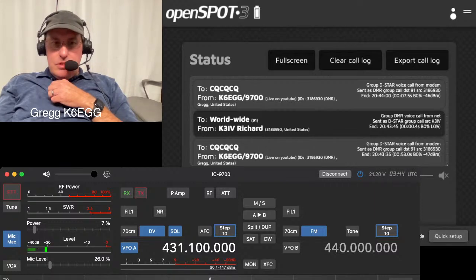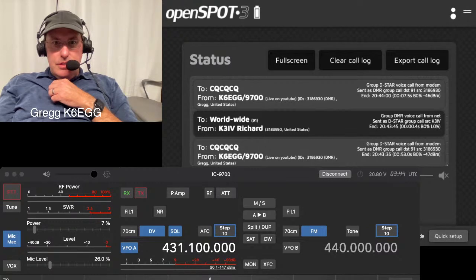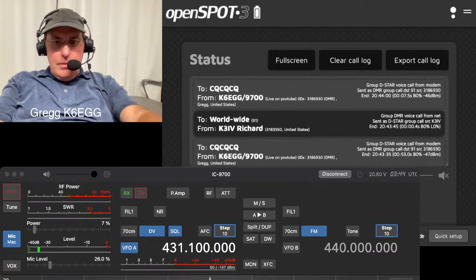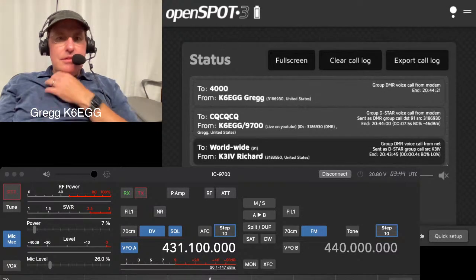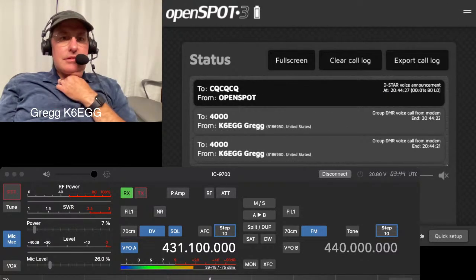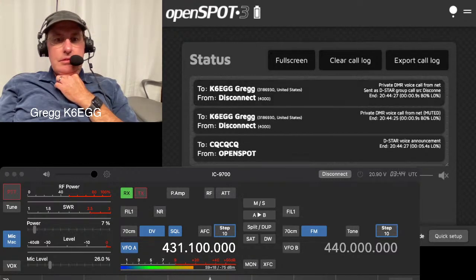Yeah, I'll try some 2-meter sideband. Let me disconnect from everything here first. Gosh, that's embarrassing. Holy moly. That's why I don't use the VOX. Open spot connected to Brandmeister 3103. Not linked. Perfect.